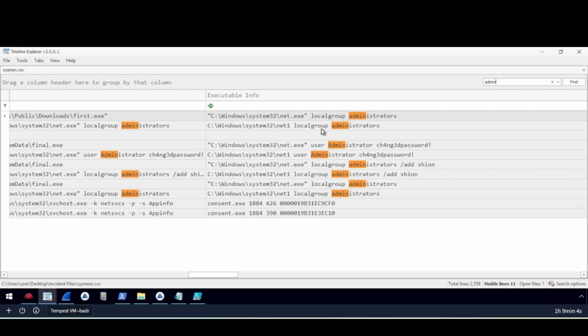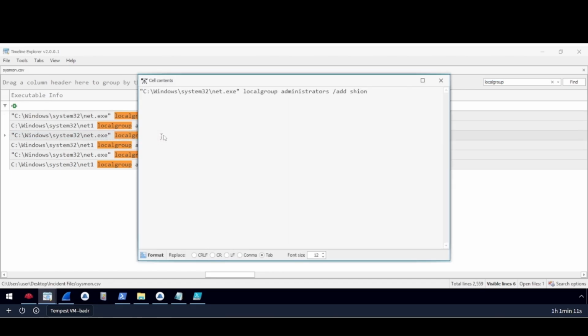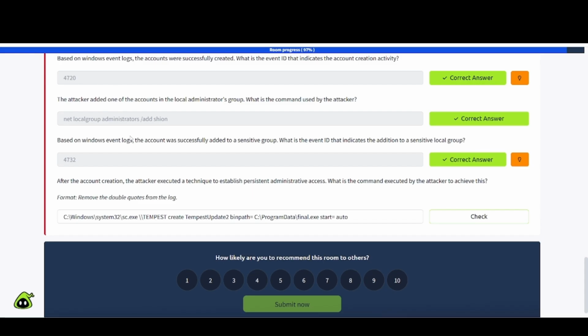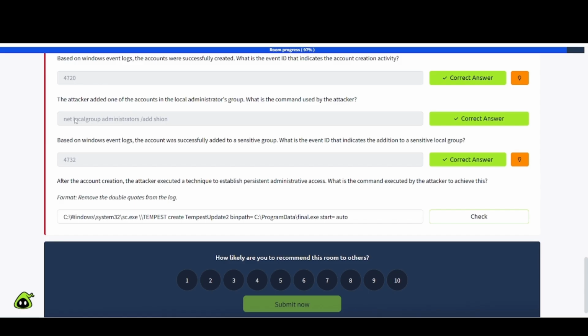So local group administrators, and for this one, what they're looking for is this here, where they're adding this user Cheyenne to the local administrators group. So you just click on one of these and copy this over. Plug it in as our answer there, and this will automatically fill in this net part of it. That's how you add it. This is the full command for it, just as an FYI. You can see net.exe is mentioned there, but if you plug this part in here, it'll fill in the rest of it, this net part.